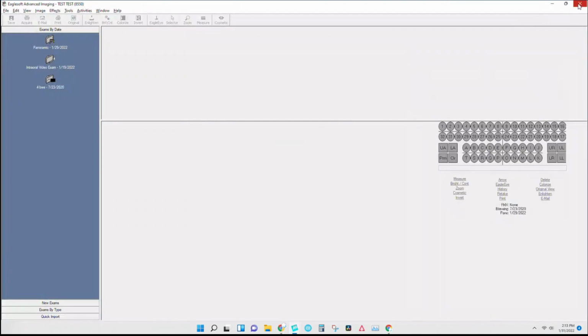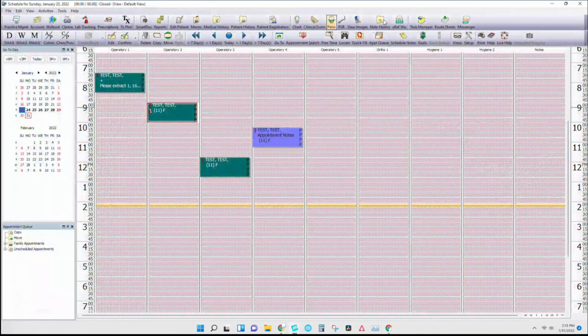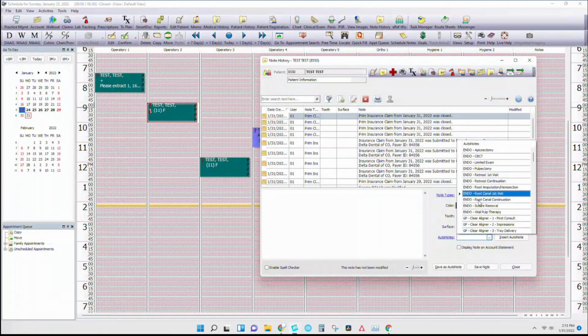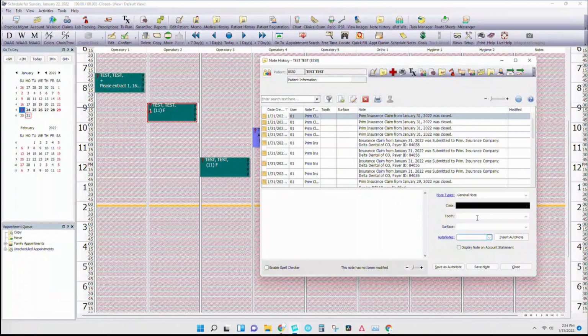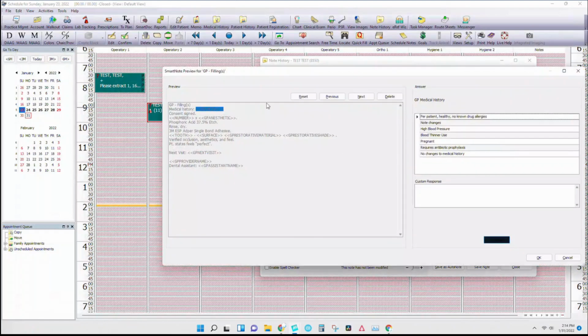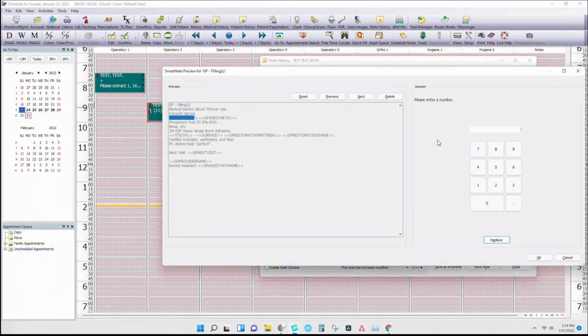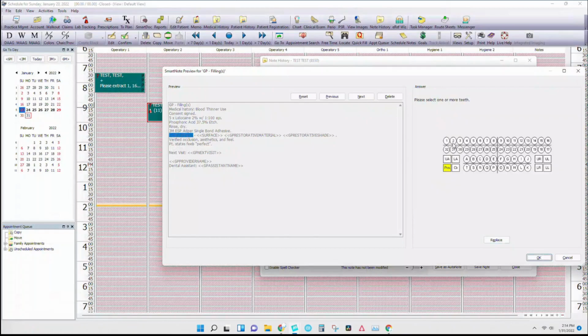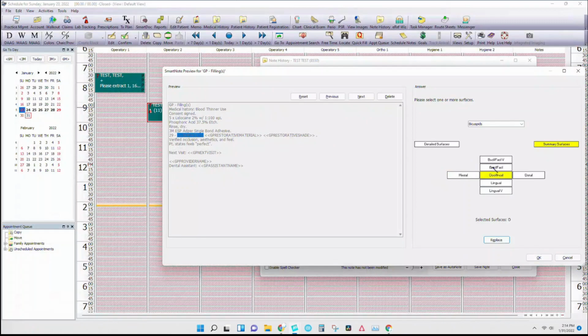So you can access them through there. And then note history, those are our notes for the patient. And there's a separate video on how to create the notes, but essentially if we were doing a filling, we would come in here and let's say that we're going to do a filling and we're going to insert the auto note, and then it's basically going to ask us a bunch of questions to get through our note.